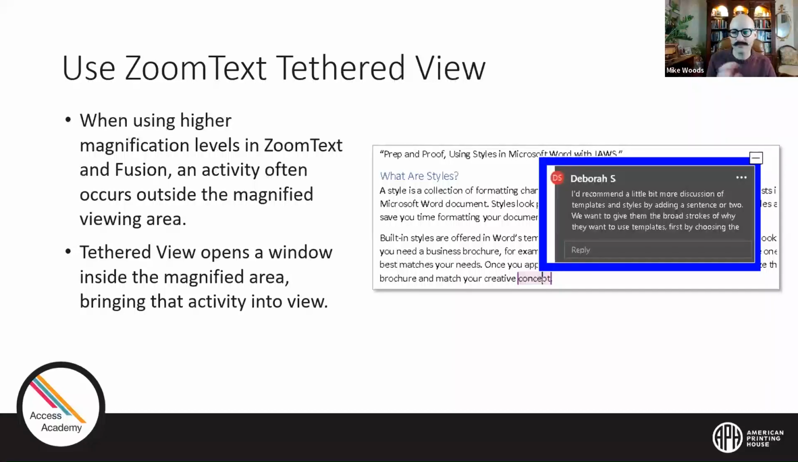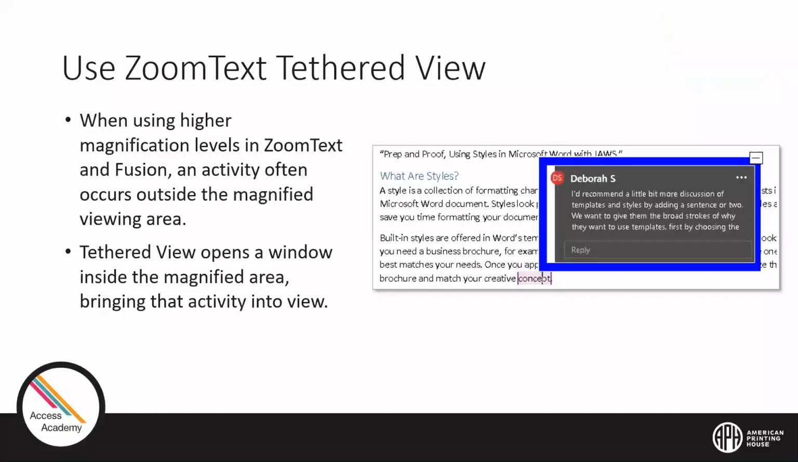So I'm going to do a quick screen share here, and I'm going to show you a couple of videos. The first few videos are going to show you what it's like without tethered view, and then I'll show you what it's like with tethered view. So I am going to screen share. Give me a second. All right. Thanks, Betsy Ann.